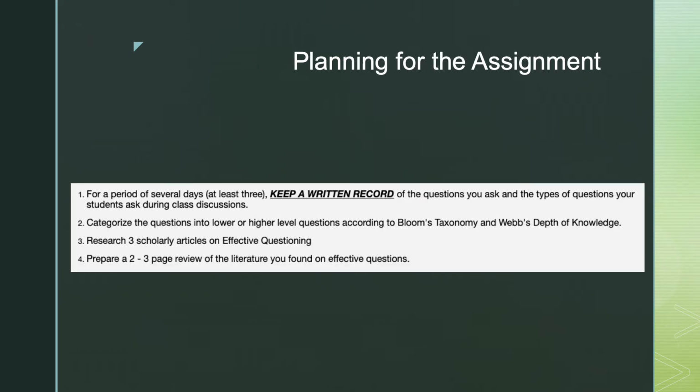So let's plan for the assignment. For a period of several days, you're going to keep a written record of the kinds of questions you are asking. Write down what questions you've posed to your class. Look at the questions that you have written down and sort them into categories of either higher level questioning or lower level questioning.